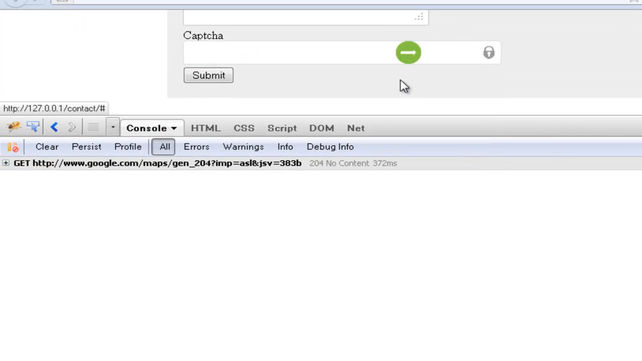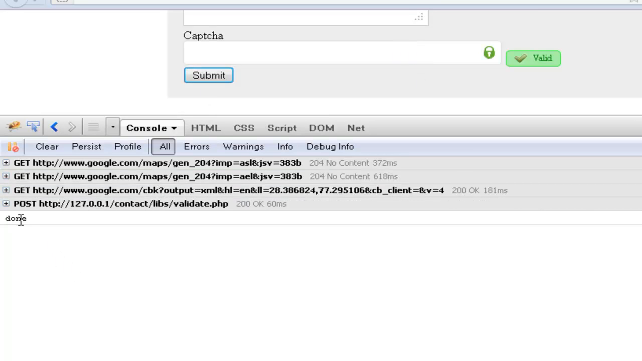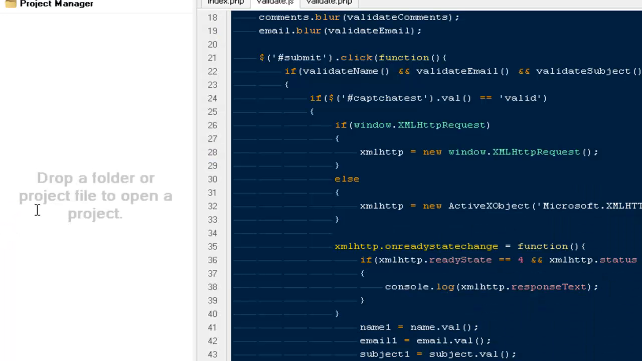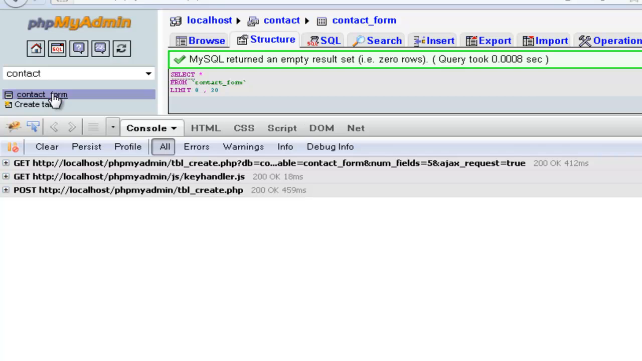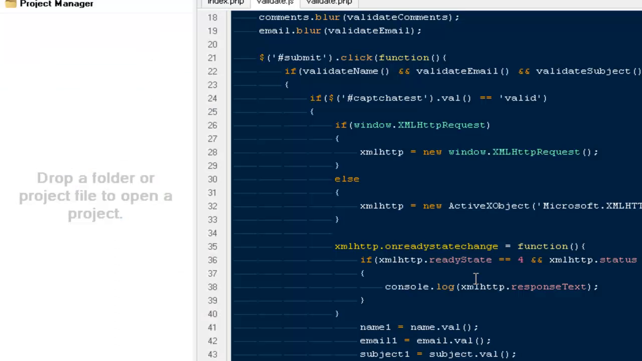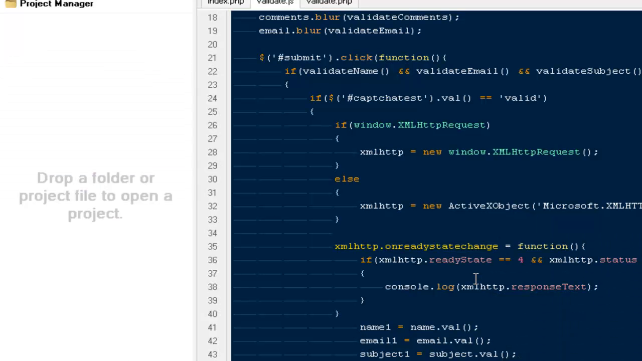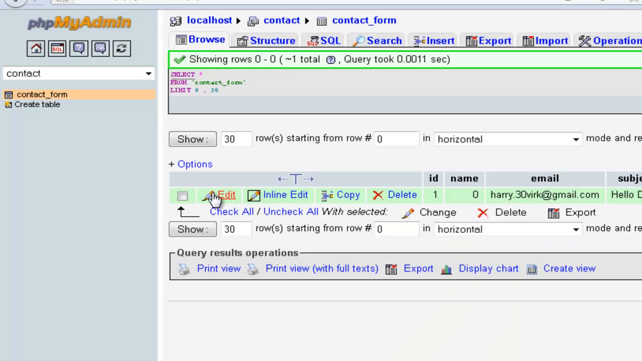I'm gonna drag the captcha here. Okay, then I'm gonna hit submit, and see guys, the console.log said done. That means we got one record into the database. I'm gonna refresh it. I'm gonna close my Firebug. It says an ID with a value of 0. Oh my gosh, that's something really different. Let me check it out.